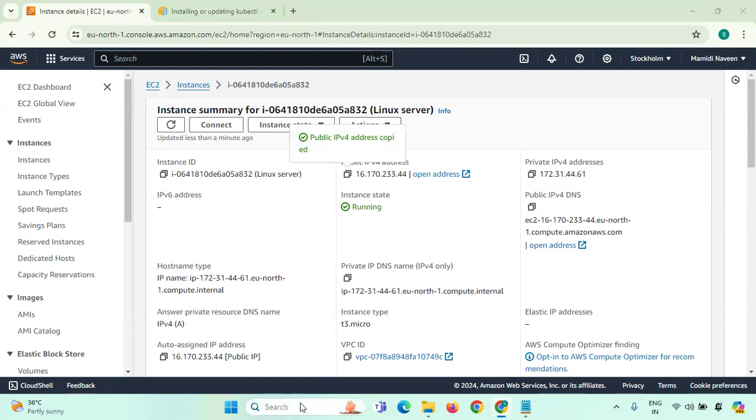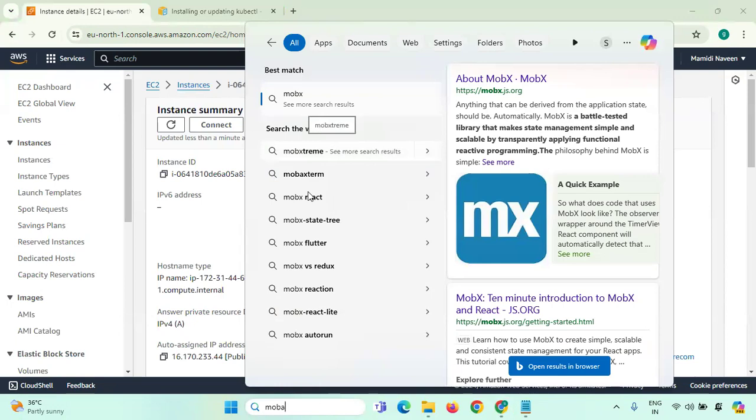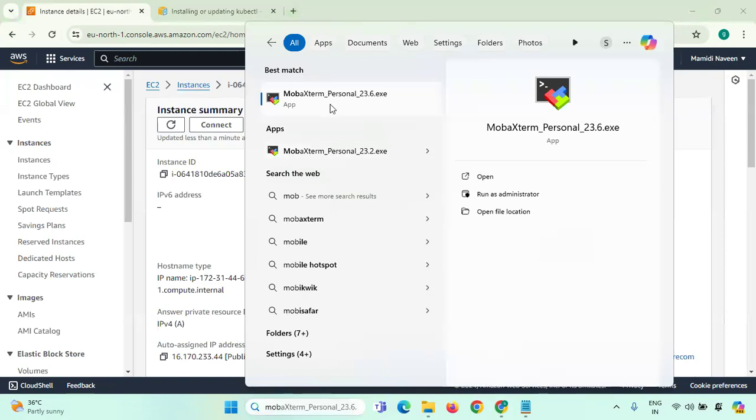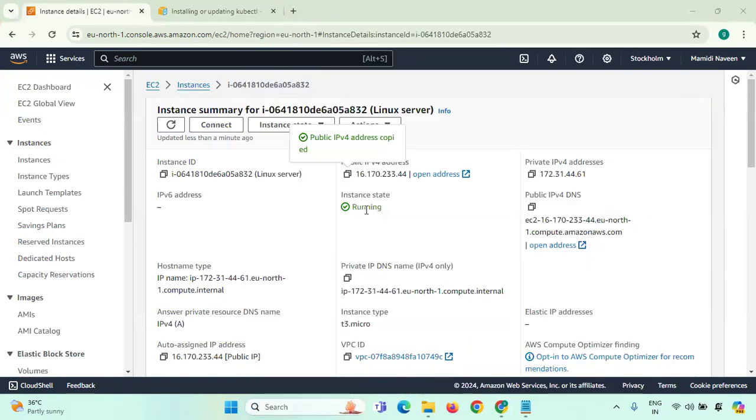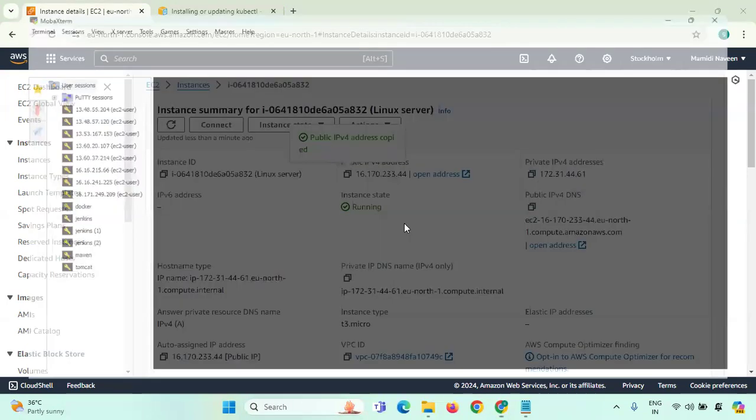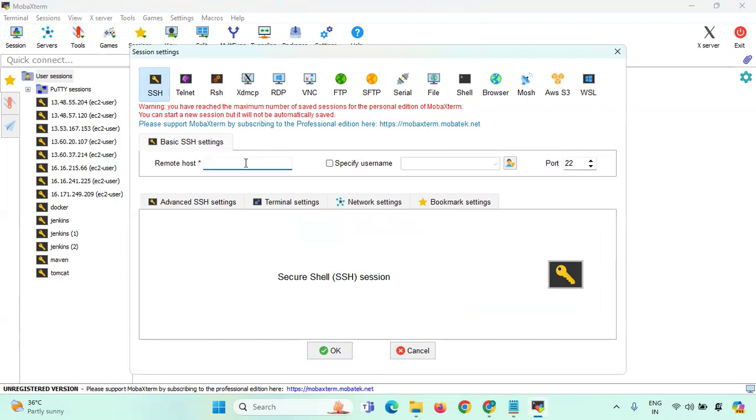Go to MobaXterm, open it. Click on sessions and then click SSH. The remote host is the public IP, copy and paste here. Specify the username: ec2 hyphen user for Amazon Linux. SSH port number 22.